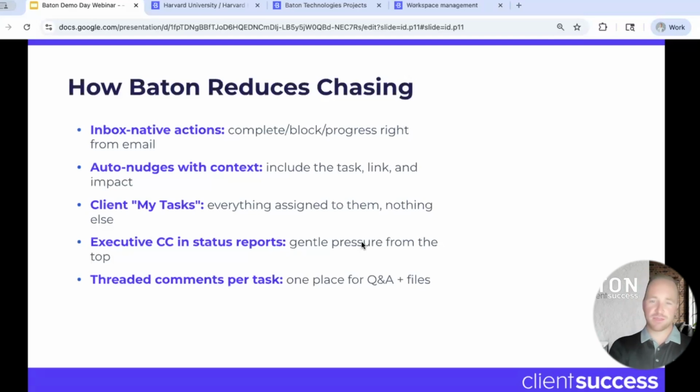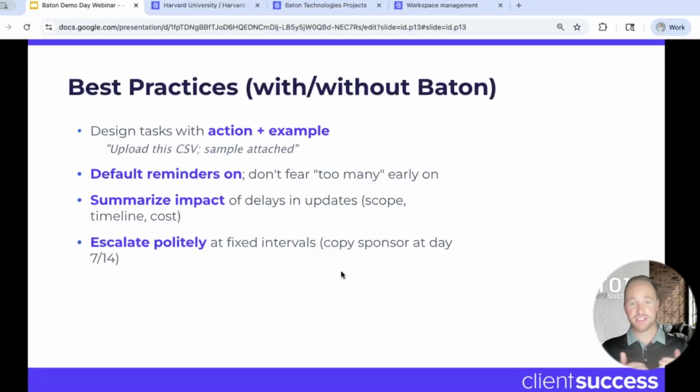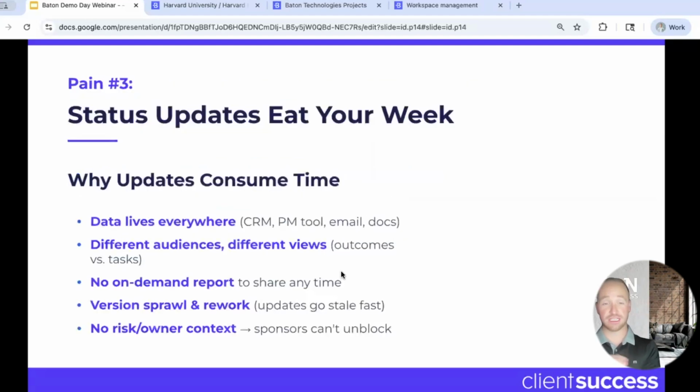And then the last piece here that takes us into the next side of things is that we need to escalate things politely, right? As TJ calls it, it's professionally throwing someone under the bus, right? So when it comes to best practices, with or without Baton, to avoid the chase: default reminders on. Don't be afraid to have too many reminders and emails going out early on. You can always scale back, but always keep them on. Summarize your impact, and again, escalate politely, which leads us to the third and final pain point that we're going to discuss today: status updates.